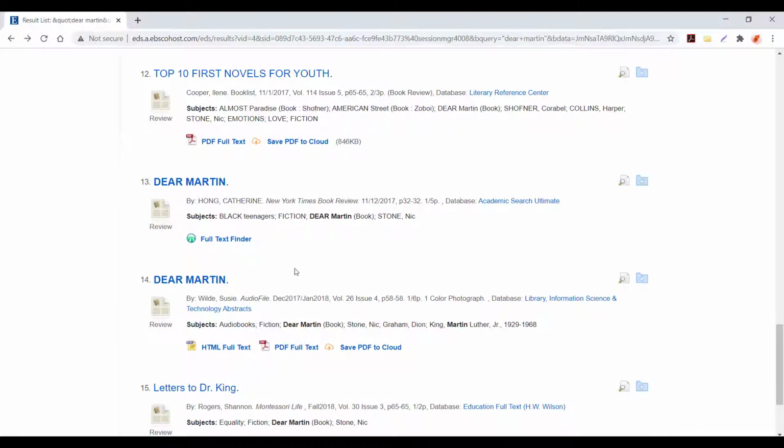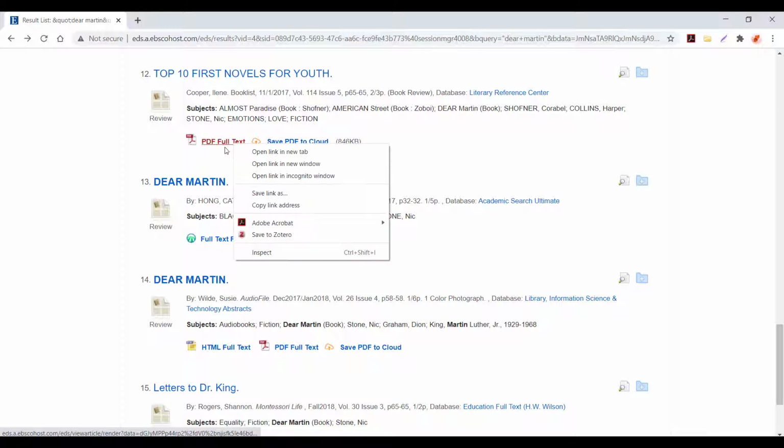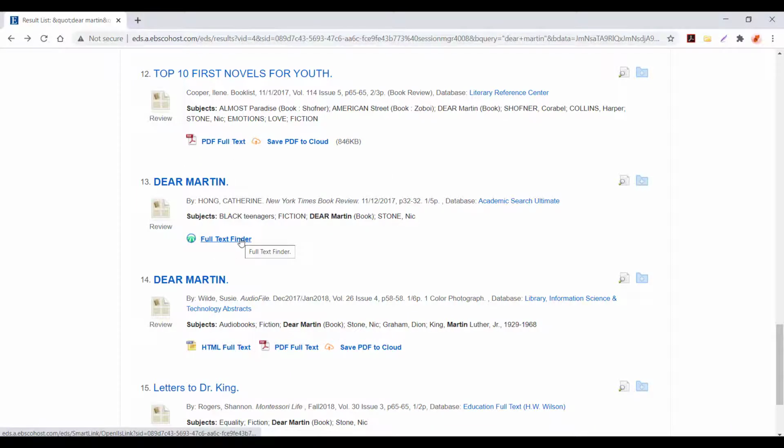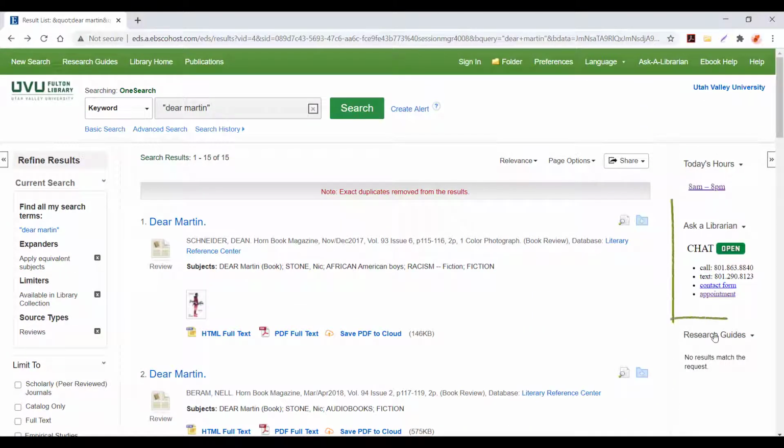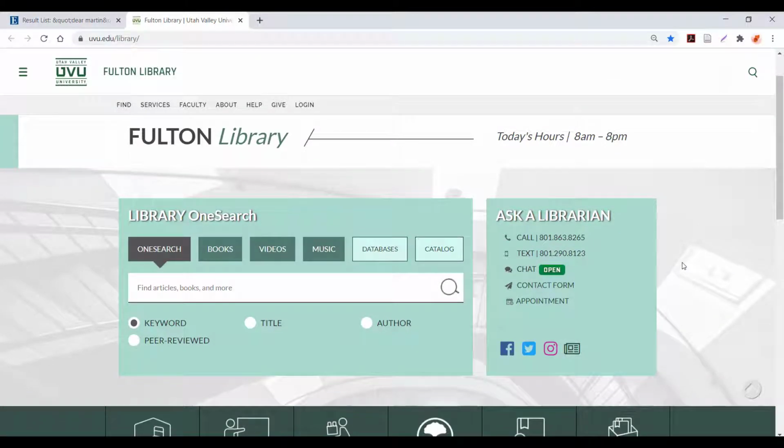At times, you will find an article that does not have PDF full text. Rather, it'll have this full text finder link. And that link will just try and get you to a different database in which this book review is contained. If this link ever breaks, or if you can't find the full text using Full Text Finder, please contact us. The chat is going to be over here on the side of your search, as well as being on that homepage of Fulton Library.